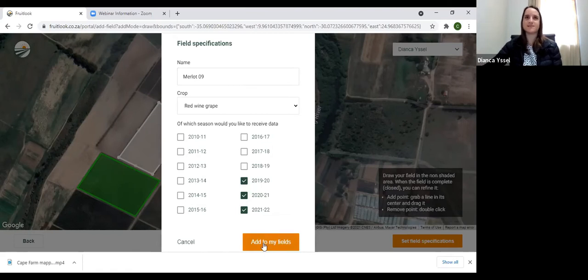Now, if you've used the previous portal, you'll remember we had a cart system. It was like online shopping. You would add your fields and they would go to a cart, and you would have to go to the cart to check out, that whole process. But with the new portal, we are very happy to say that we have done away with that whole cart system.